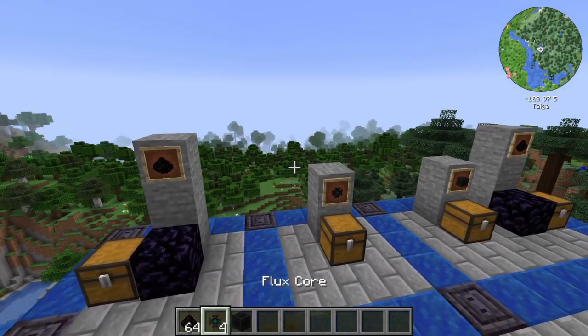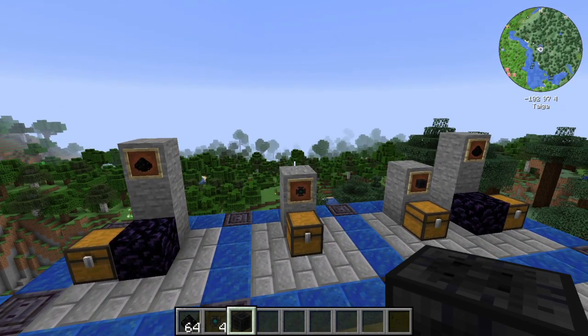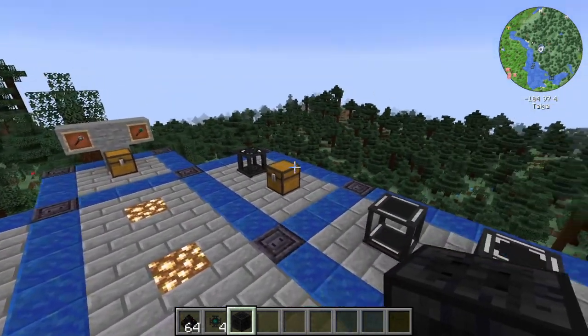So this is the basic part. The flux dust, flux core, and flux block are basically the basic items that are used in many recipes throughout the mod.